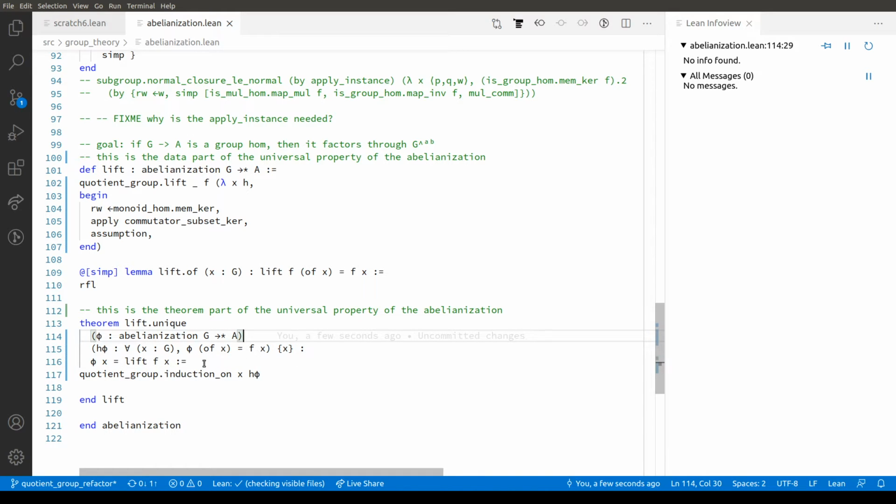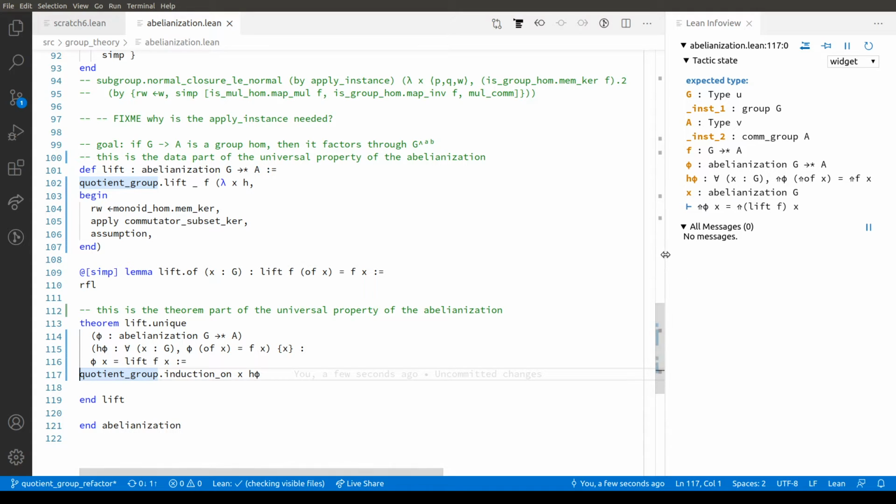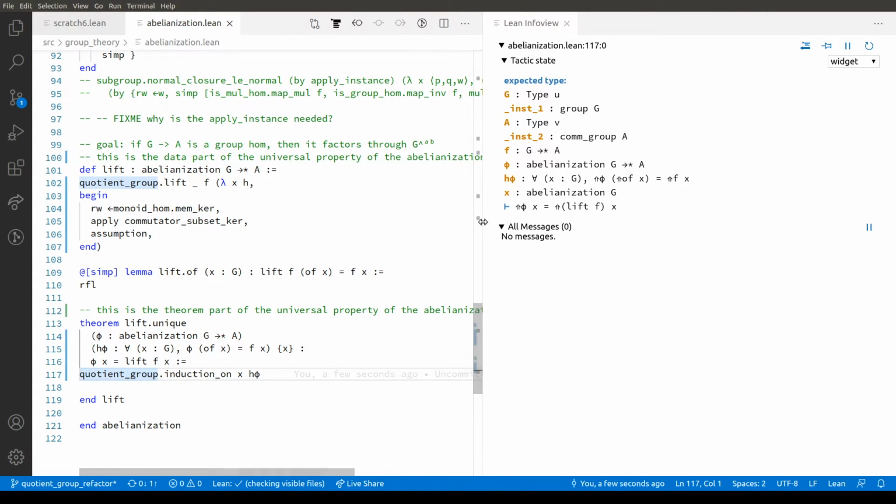So how are we going to prove it? Here's the proof. Let's see what the question is. Let's just see what this is. This has got nothing to do with groups, really. This is just all about the universal property, the universal property of quotients, right?